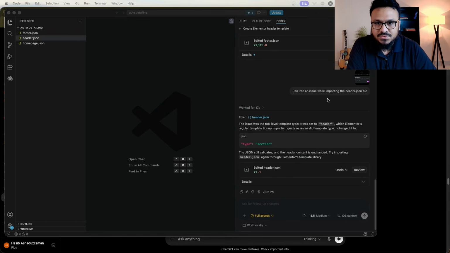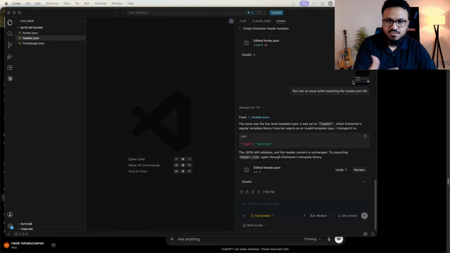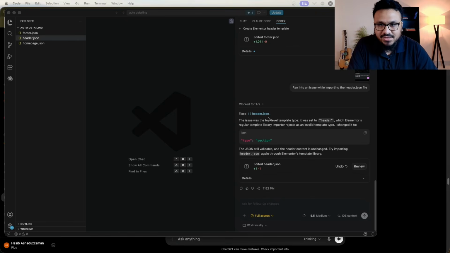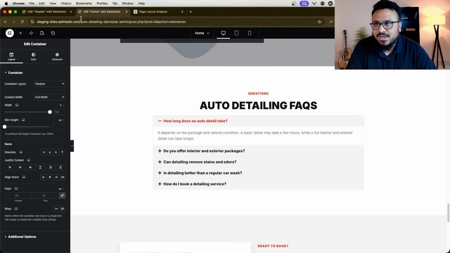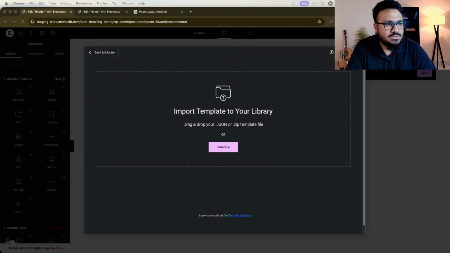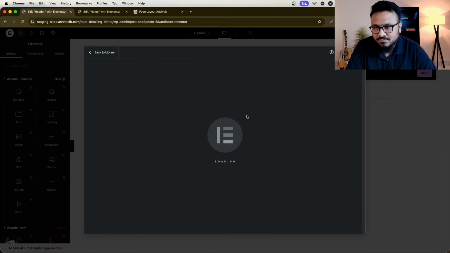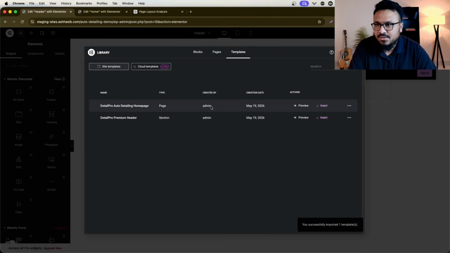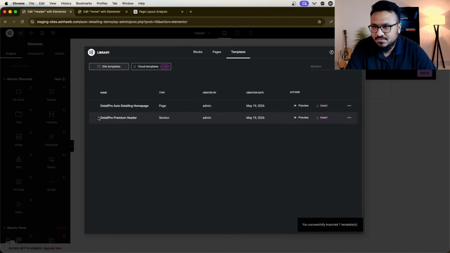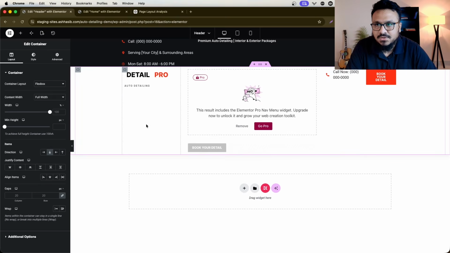Okay, there we go. So I said we ran into an issue while importing this file, and now it fixed whatever was needed to fix. I don't even know what needed to be fixed, to be honest. All I see is a type is now set to section. I think it was set to header, which is why we ran into that issue, most likely. So we will now go back and we will just re-upload it because it's rewritten that file. Voila. So we have our header. So we will just insert this. So our header has been imported.